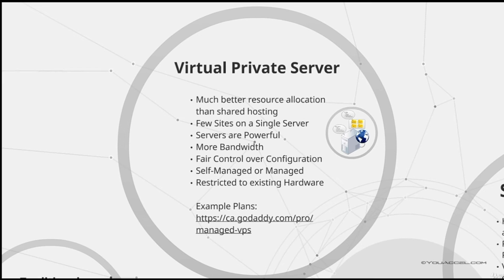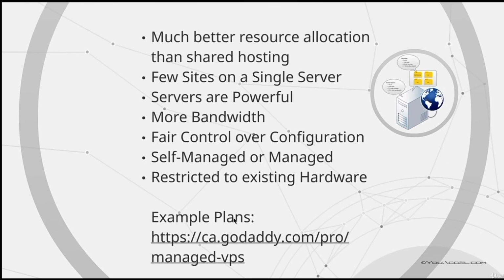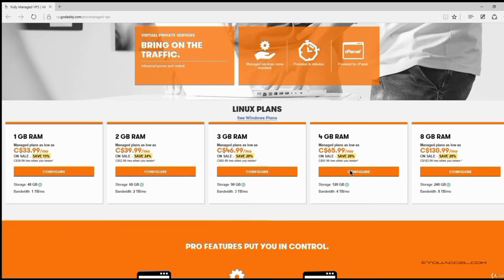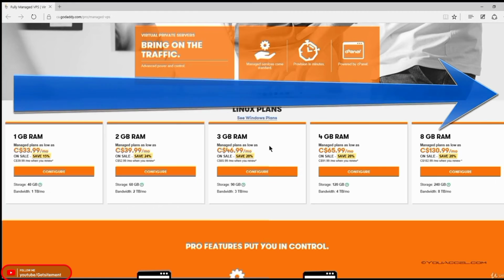On the GoDaddy.com website, we can see the VPS plan lies somewhere between shared hosting and dedicated hosting in terms of resources. The lowest VPS package starts with 1 GB of RAM, 40 GB of storage, and 1 TB of monthly bandwidth. As we move to the right, they get progressively higher in terms of resource allocation and also cost.